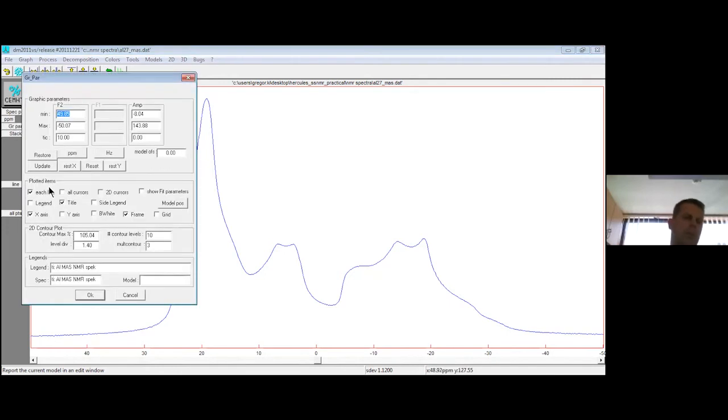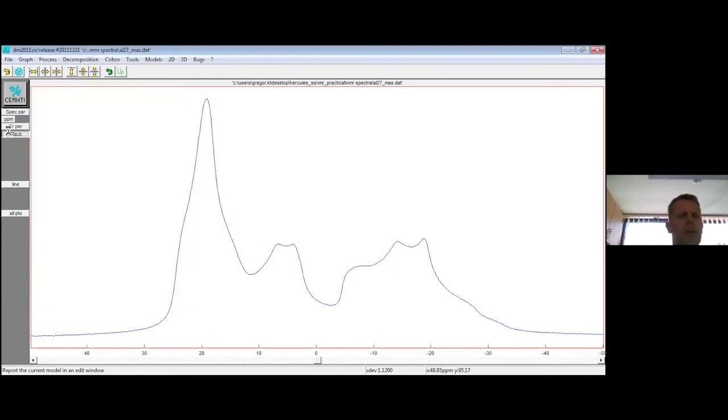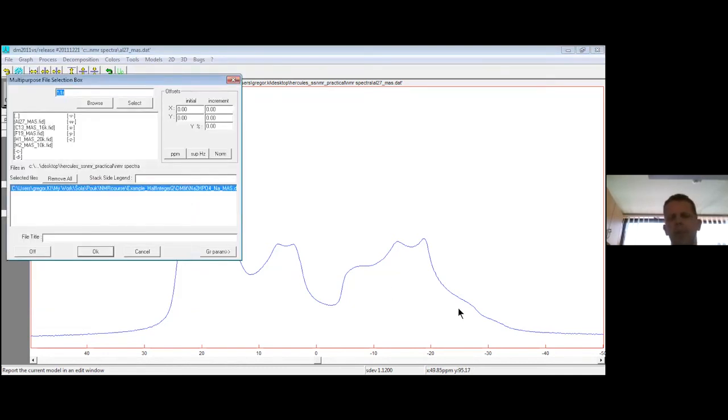What's important, or at least convenient for me, is that you have this each line checked. This means that when we build a model, adding lines to the model, we will see each individual line in the model, not just the sum or just the current line. So this is, in my opinion, useful. If you don't have this checked, you can check it. Stack means that you can plot several spectra for comparison, but you will fit only one at a time, only the first one. So we will not use it now.